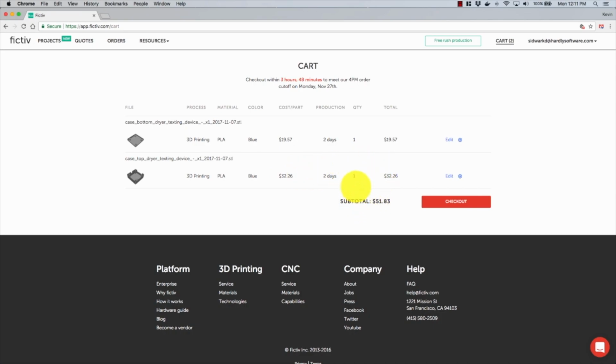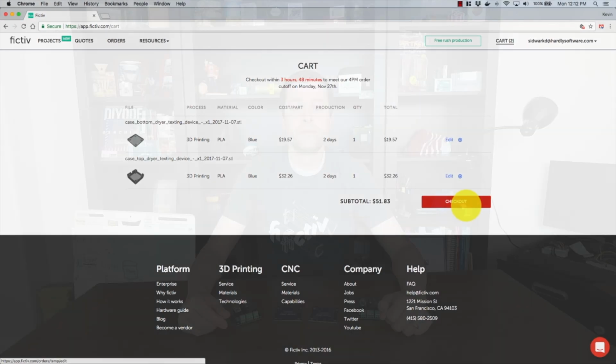And that's it, that's all it really takes to get your parts on order from Fictiv so that they will 3D print them for you and ship them out to you, again, with a 2-day turnaround, which is amazing. And so that's it for the process. I'm going to go ahead and click checkout here. Everything after that is very standard. You're just going to enter your credit card payment information, and then you wait. Then we'll wait for our parts to show up in the mail.